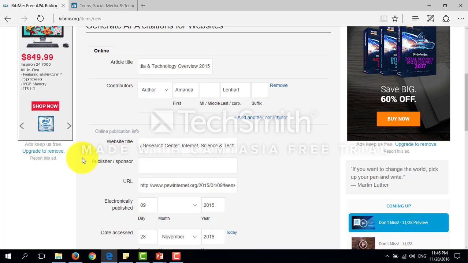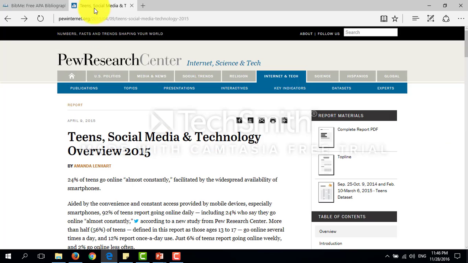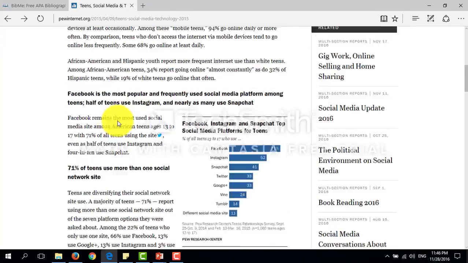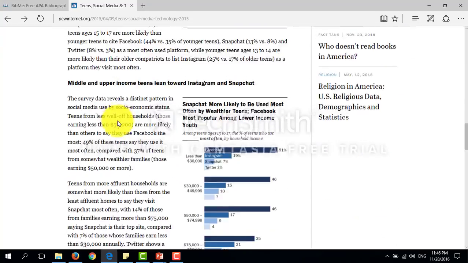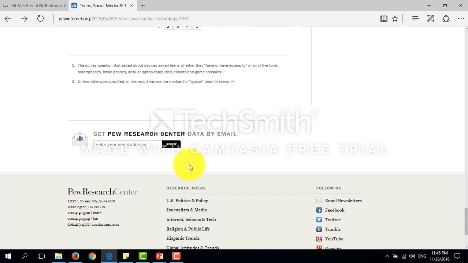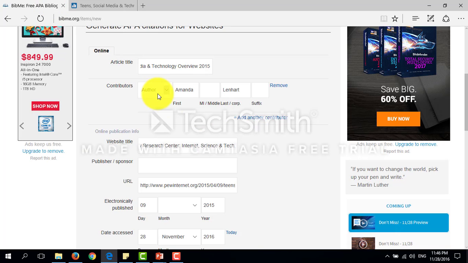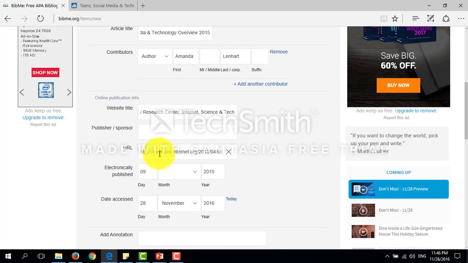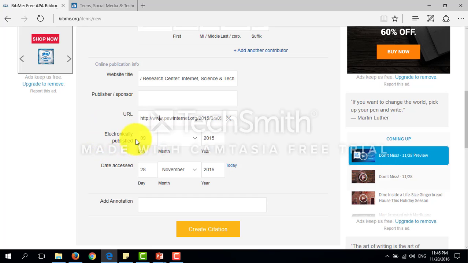And then can we find the publisher or sponsor? We can scroll down the page to see if there is a publisher or sponsor. It seems like there is no such information provided, so we'll leave it blank. Then the website URL, it's correct. And then electronic publish date, it says 9th, but it doesn't have the month, 2015.